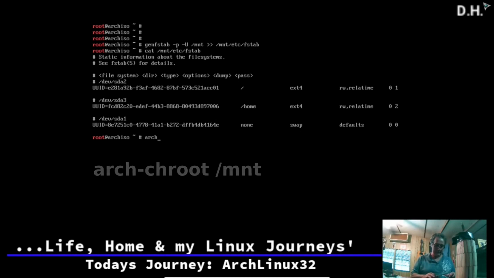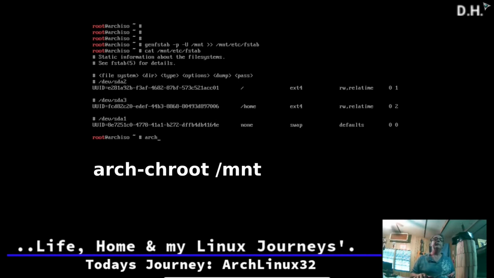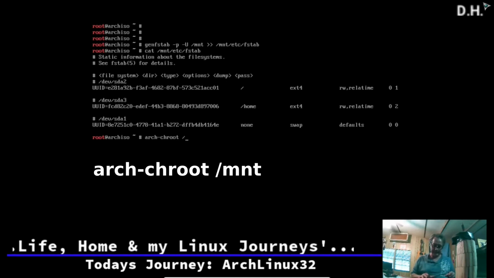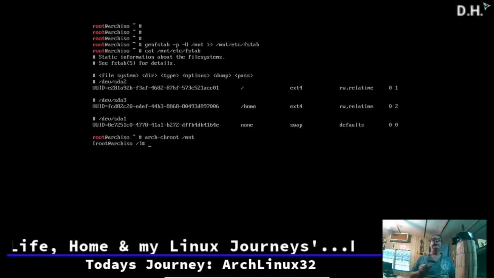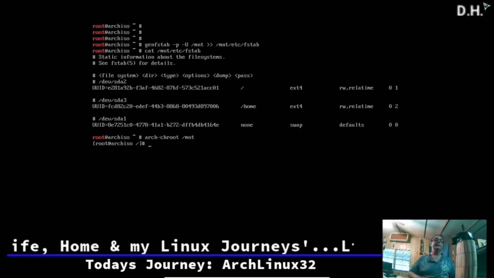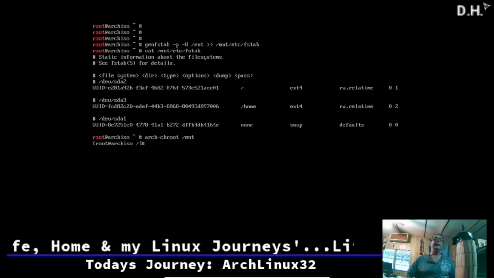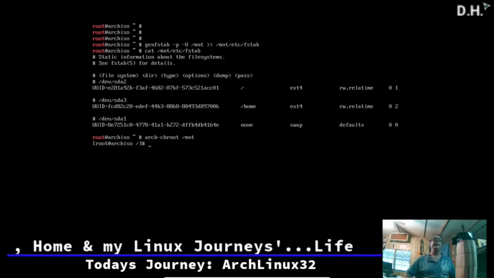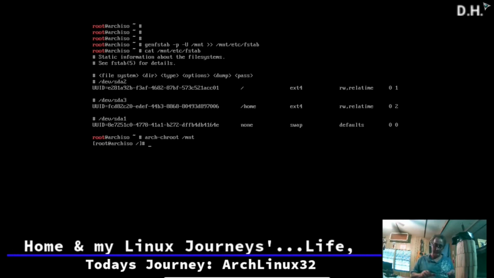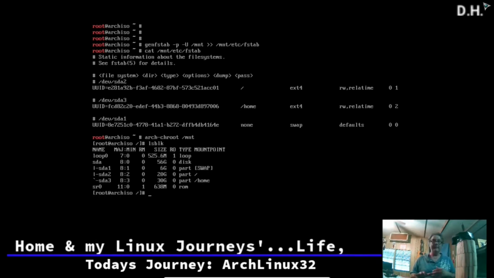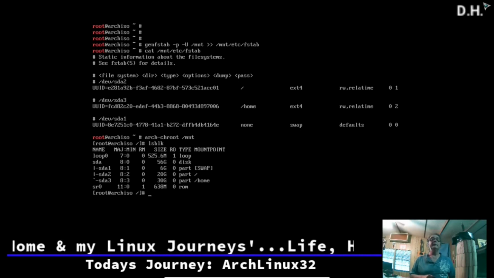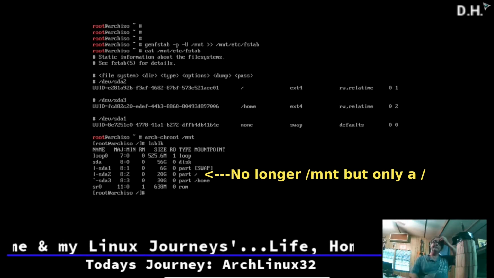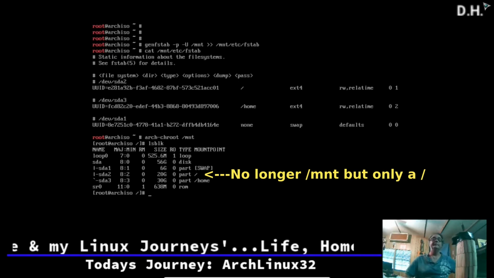Next thing to do is arch-chroot space /mnt. All right, if you'll notice the prompt change, now we have a slash, an in bracket, and a hash symbol. Before we had a tittle and an @ sign. So now we're over on our actual hard drive. lsblk. Okay, there we are. So now you notice the sda2 is not listed as mnt, it's just a /.